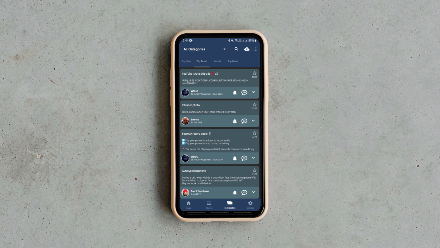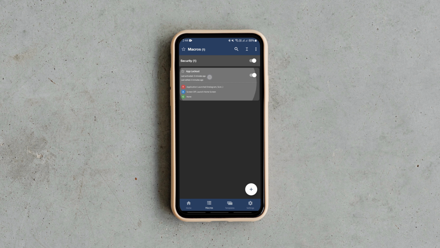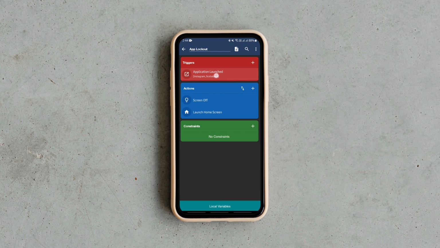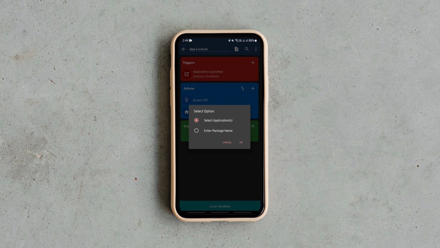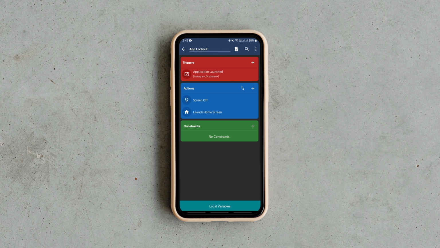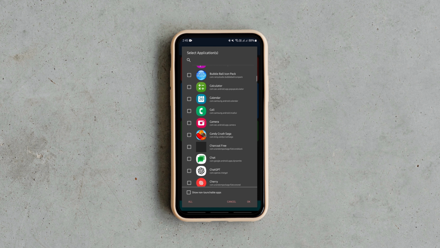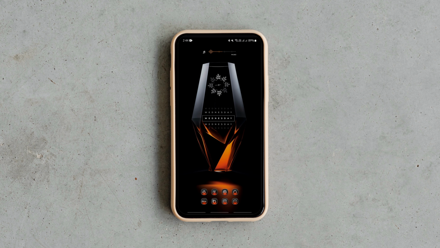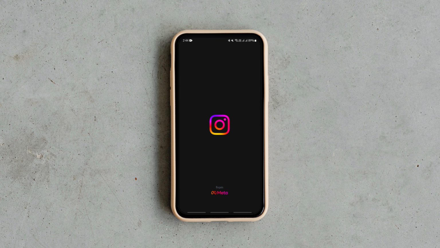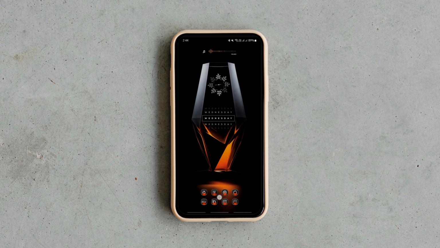To lock your preferred apps, go to the macro section, tap on the macro, tap on the trigger section, tap on configure, double tap on the OK button, add the apps you want to lock without a password and save the changes. You can add as many apps as you want. By default, your phone will be locked when you launch any of these selected apps. But if you just want them to return to the home screen instead of locking it, you can customize it.